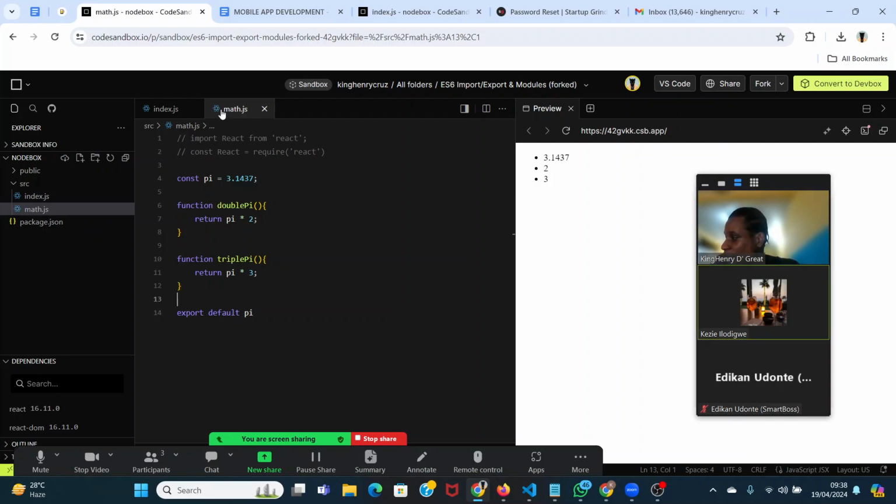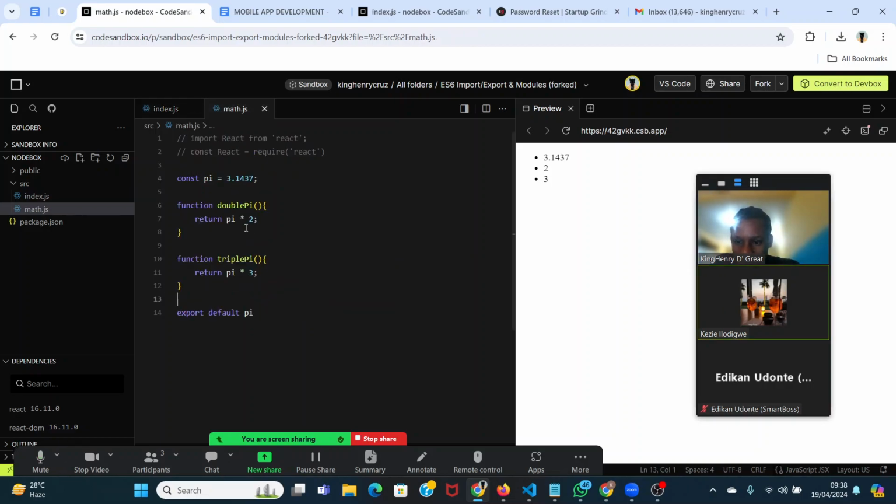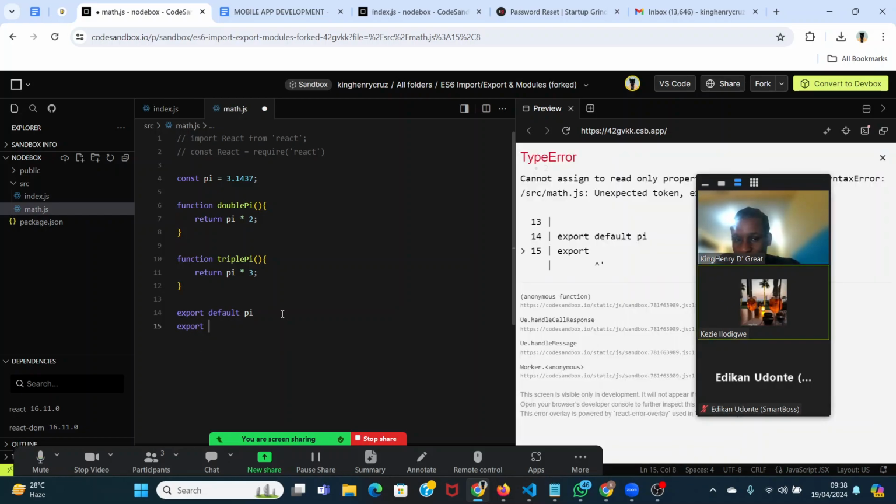You export the two of them and then import them into the index.js. So how do I export them? Open math.js. I think if you open the math.js, export first, and then you go into the index.js and then import it and call it with the JSX syntax. Okay. So how do I export it? Export default triple pi, I think.